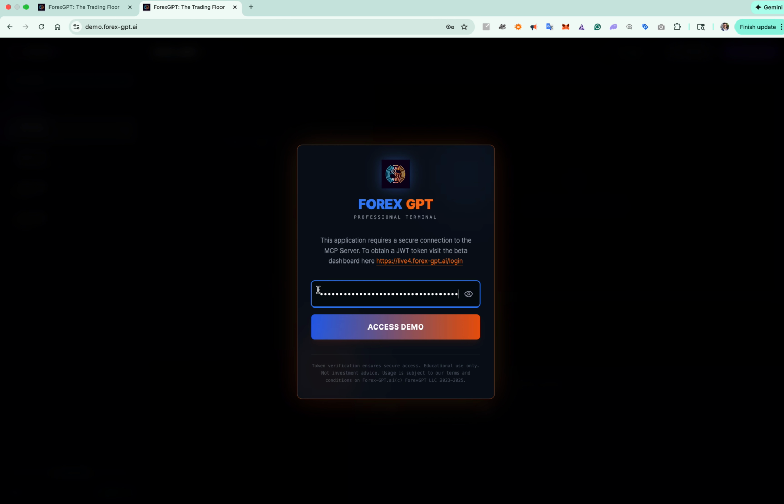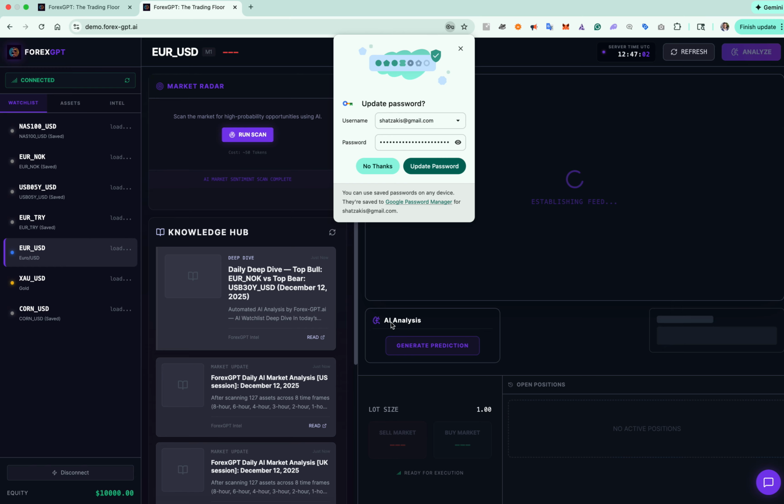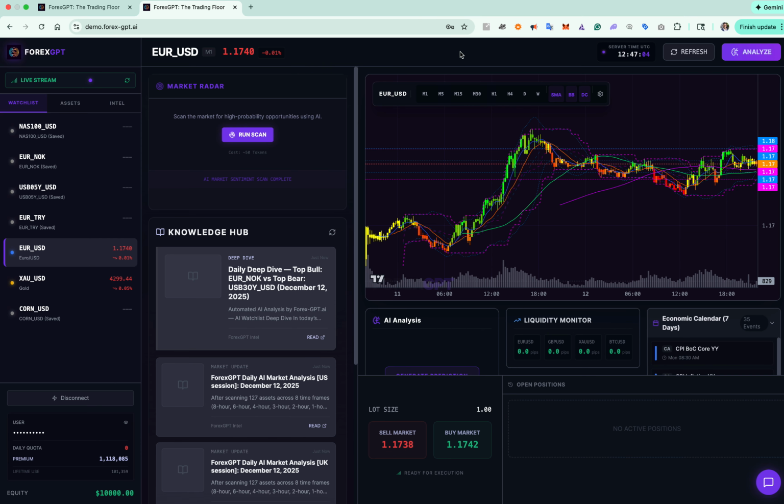So this token that I'm pasting here is obtainable from our beta server. If you log into the link here, live4.forex-gpt.ai/login, you can scroll down to the developer section and generate a JWT token. And that's the token that I just pasted here. And once you paste your token, you'll be able to click here and log in to the platform. So we've just logged in, and I'm just going to take you through a quick navigation.